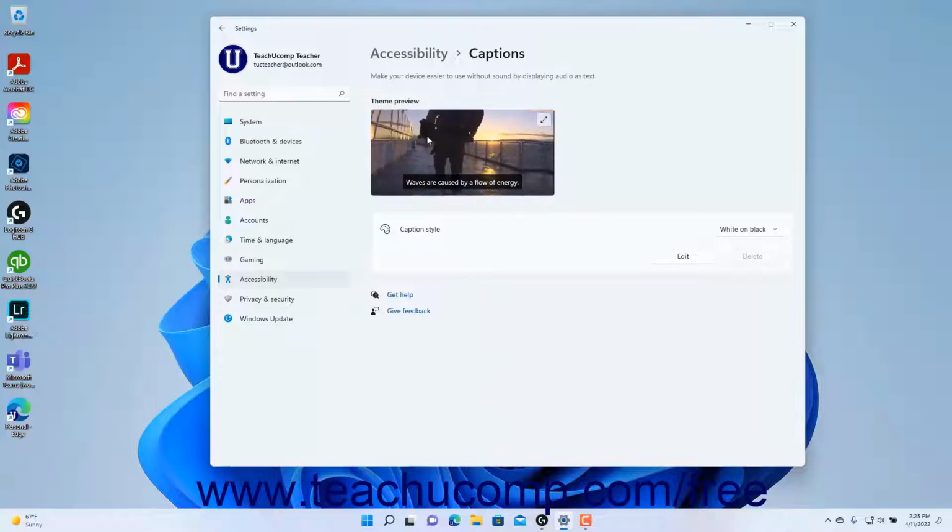To change the caption style in Windows 11, select the desired caption style choice from the Caption Style dropdown. To create a custom caption style in Windows 11, select the default caption style that is closest to the style you want for your captions to use it as the basis for creating your custom caption style.